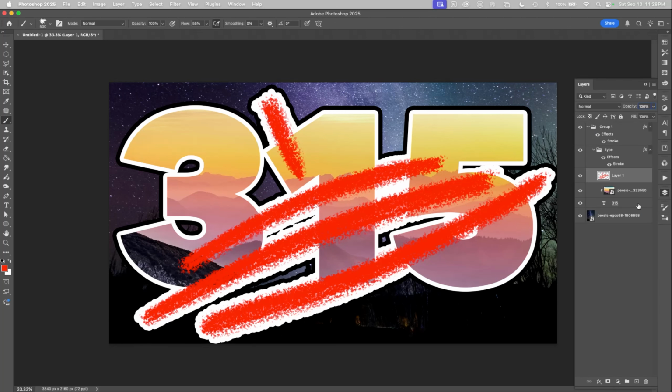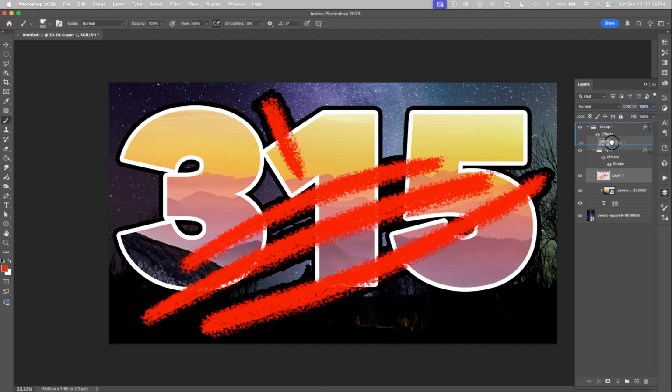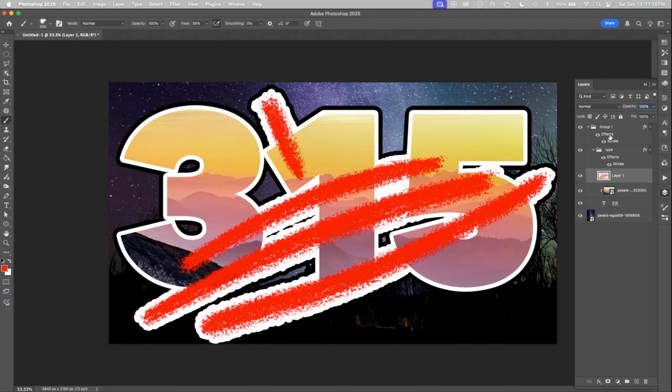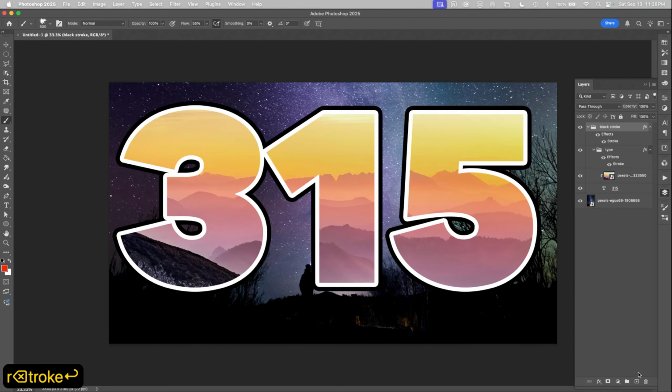Now, if I were to move that just inside of this one, it inherits the black stroke, but not the white stroke. So the white stroke is coming from the type, and the black stroke is coming from, let's call this black stroke. All right. So we'll get this, and let's delete that. Okay. So I feel like that's going pretty well. Let's kind of mess with what's going on down here.